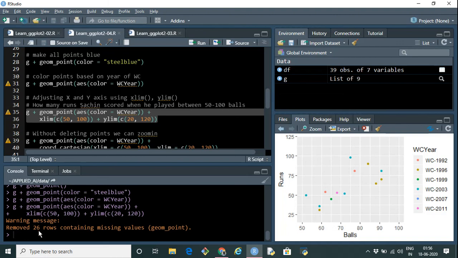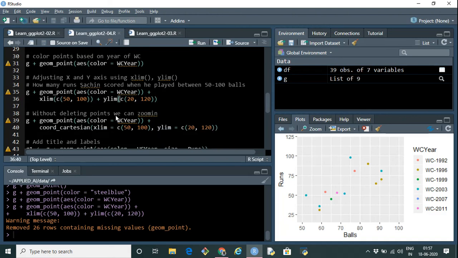If you see the warning message, you will see that 26 rows were removed to create this particular plot, because the values of those rows did not fit within the limit that we had specified. Now there is another method to achieve the same output in which we don't have to drop any data points. It's like you are zooming in on only a particular area. So the full graph is there, but instead of displaying the full graph, we just want to zoom in on a particular area.